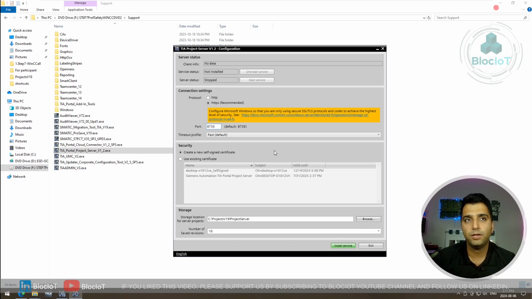Because we are using HTTPS for the connection, we need to either use an existing certificate or we have a choice of creating a new self-signed certificate. So for now, I'm just going to create a new certificate. And in the next section, you just need to select a location or a path to save the project server database. And lastly, you just need to define the number of saved revisions on the server.